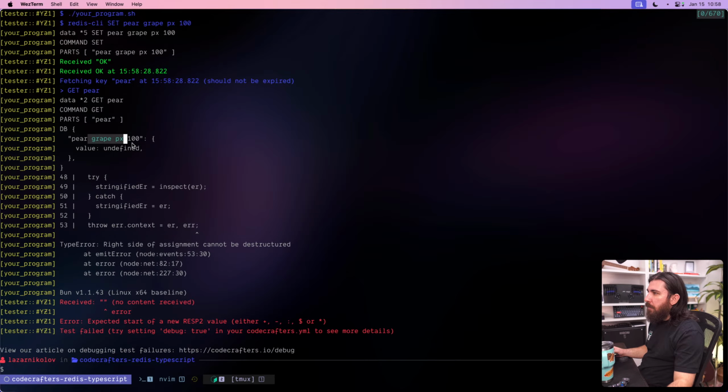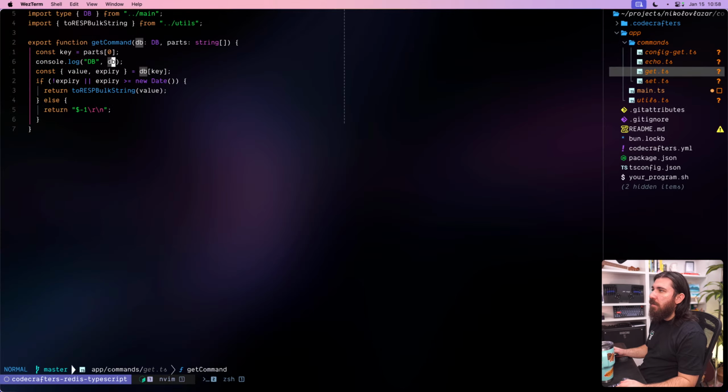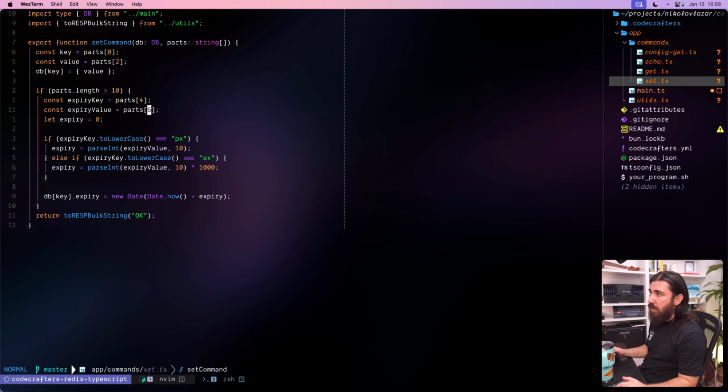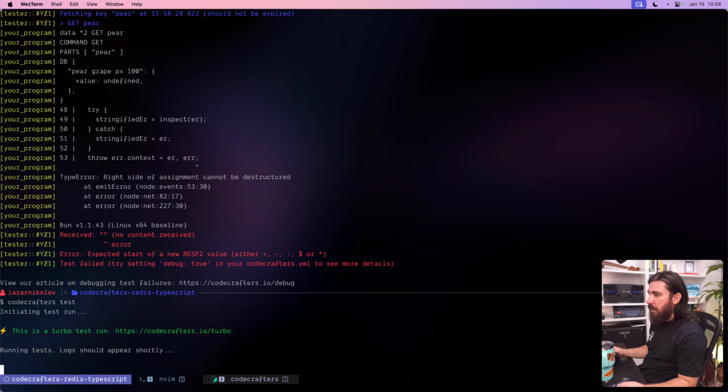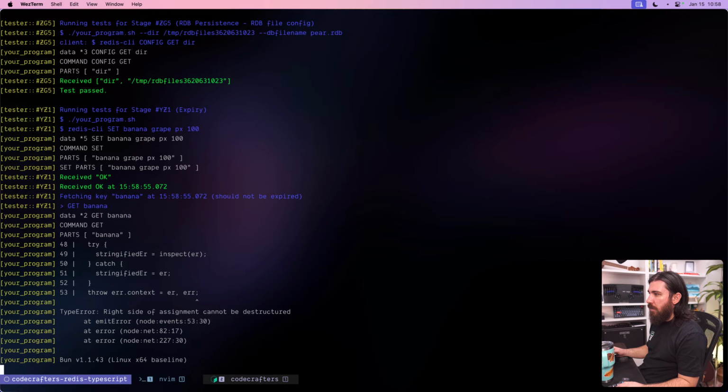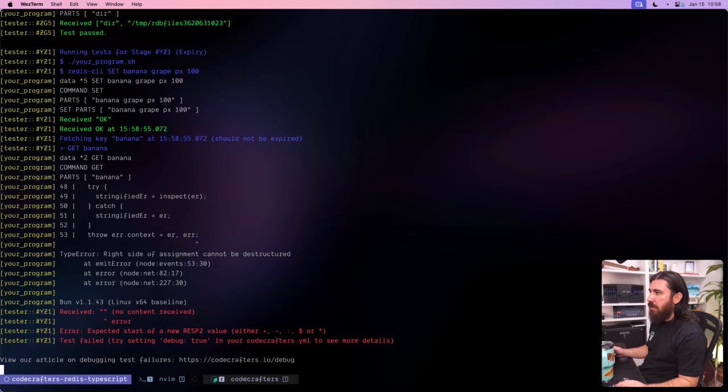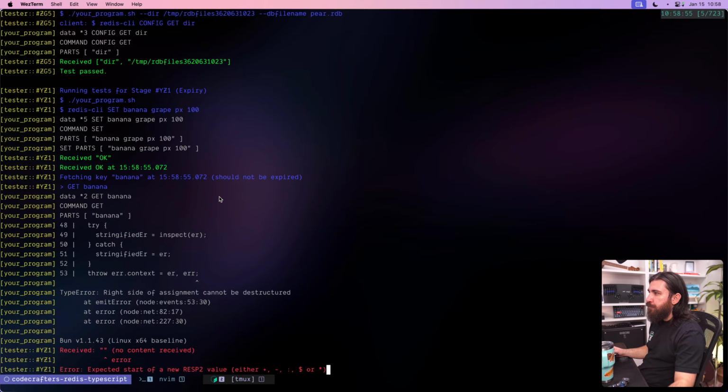DB is pair grape px 100. What? Value is undefined. So there's the situation. So most likely our set command is broken right here. So you see these parts. Okay. Console log set parts, just so we can see what's going on in the set command, because the set is not setting things right. Set parts banana grape px 100.